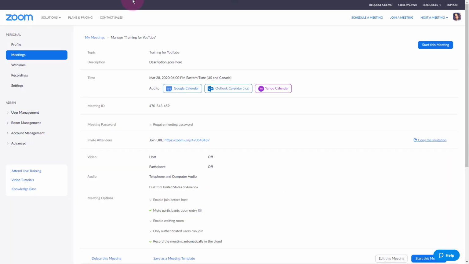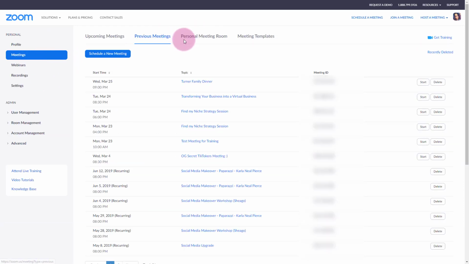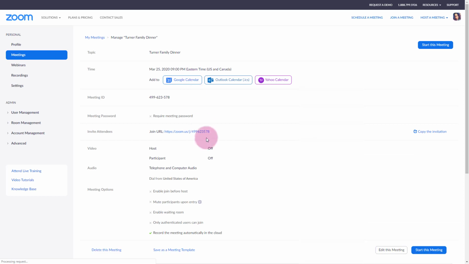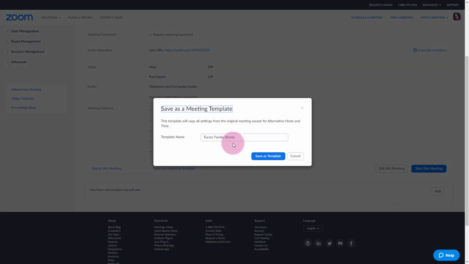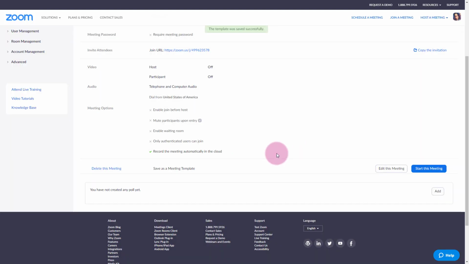Okay, now I'm going to go ahead and move down to previous meetings. I just want to show you a couple of things. Again, this is how you can save them as templates. So if for all your meetings you want the same settings, you could save it as a meeting template. I'm just going to go ahead and save this. This was a dinner that we were planning for our family.